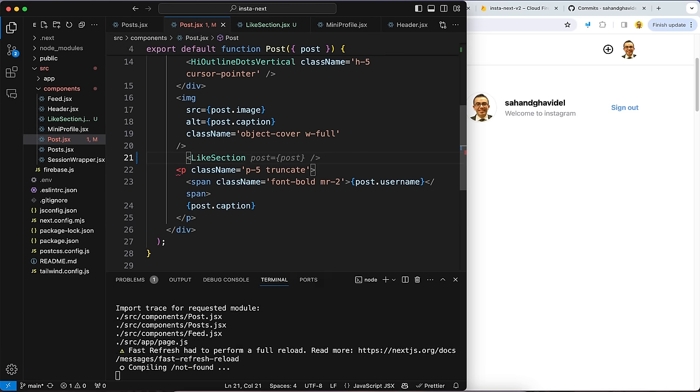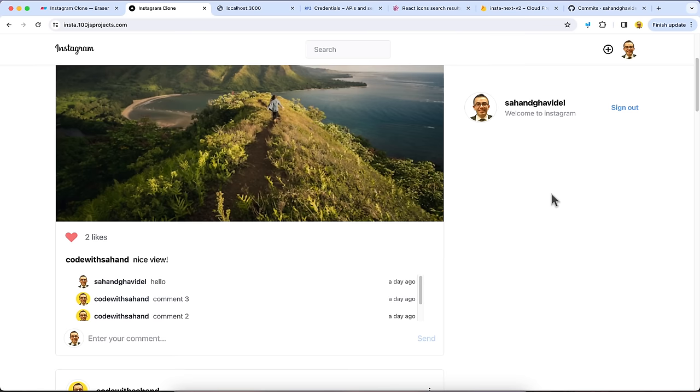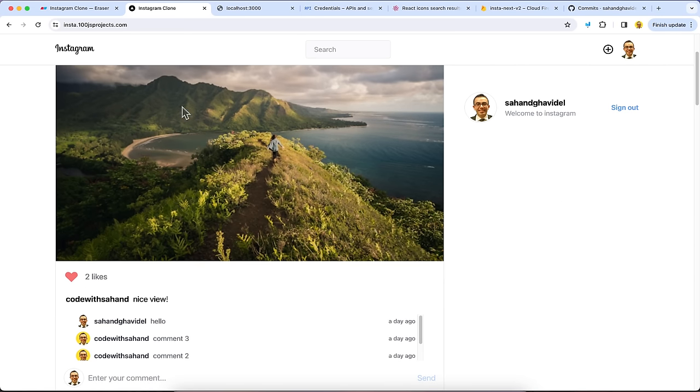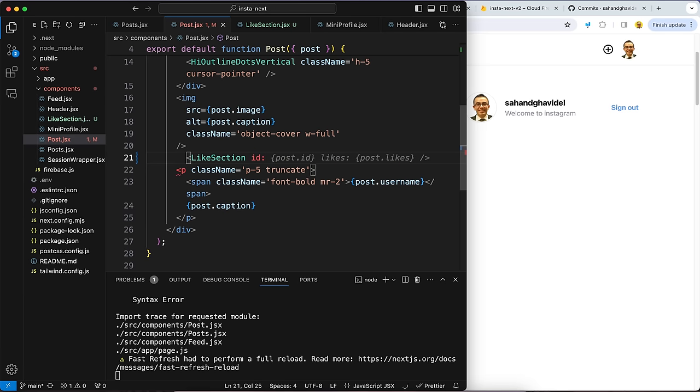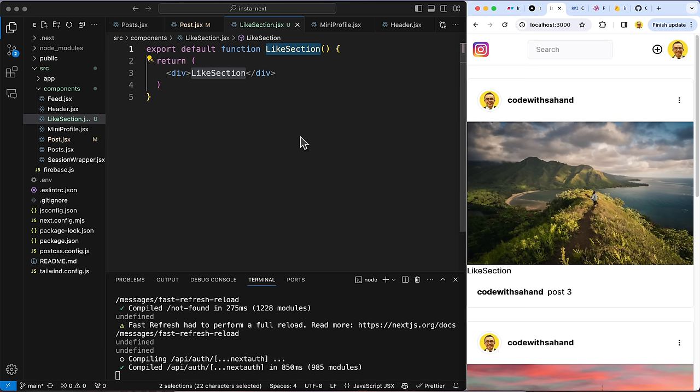We're going to import it, and then we want to pass the only thing we need to pass, which is the ID of the post. So we need that ID. We have this ID, and then we add this like to this post. We're going to search the post first in the Firebase Firestore, and then we add the like there. So here, we're going to pass the ID, which is going to be post.id. That's it. Let's see what we get. Now we have the like section here. So let's continue and complete this like section.